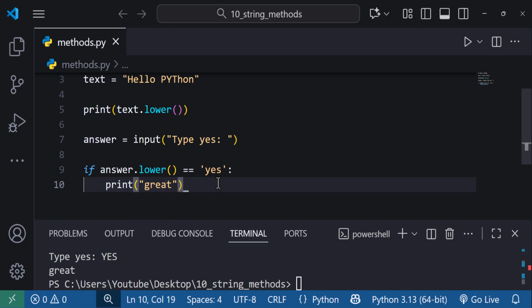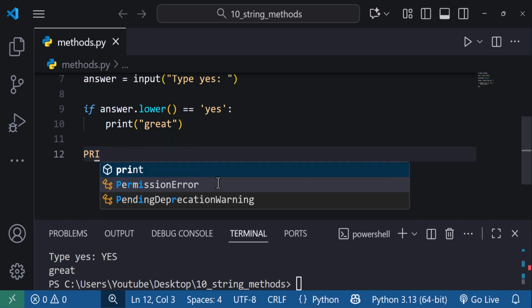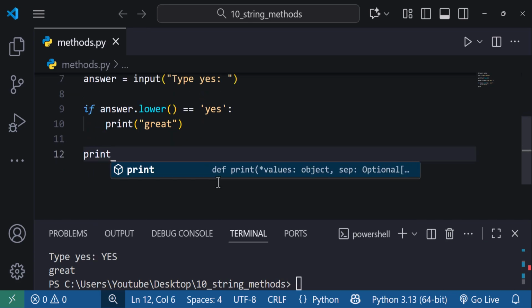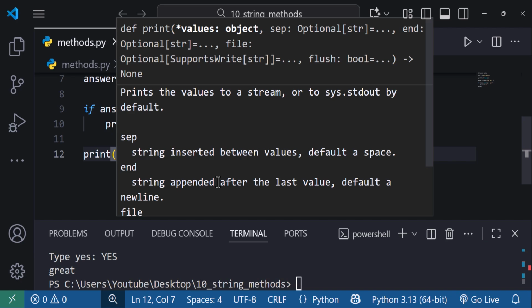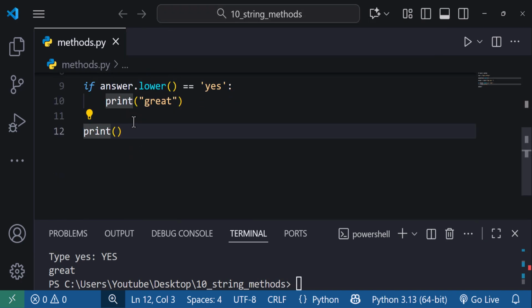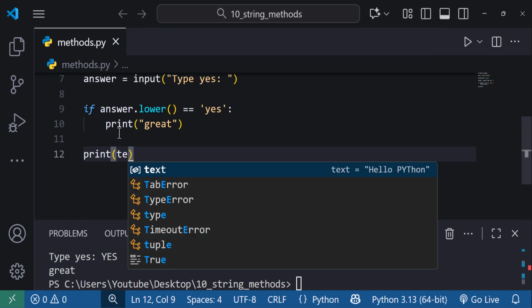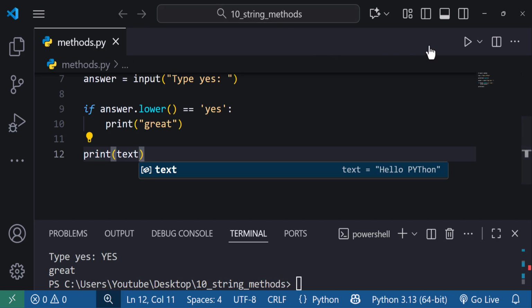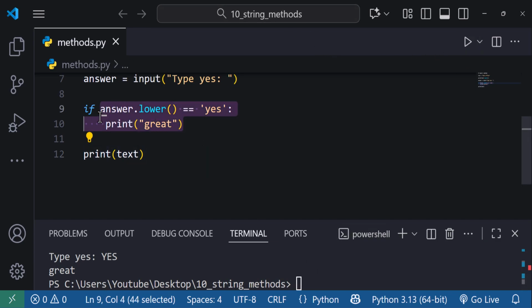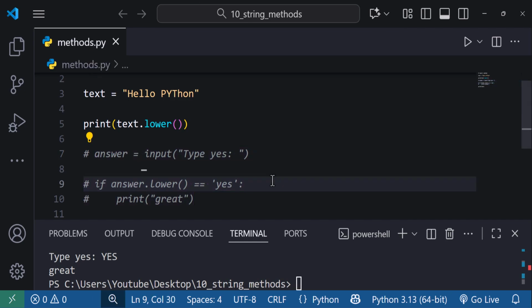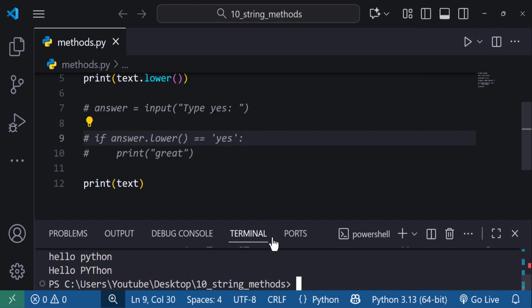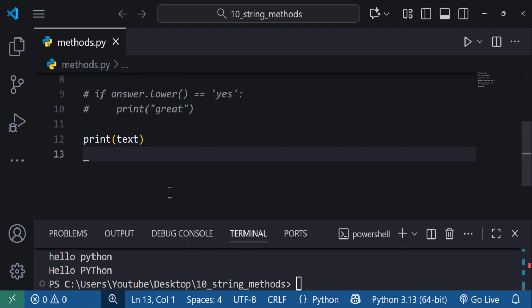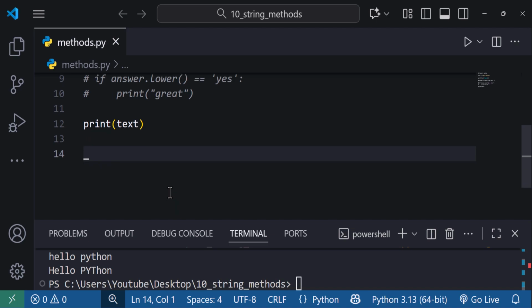So if we come back right now down here and print, let me print again. It was text. So if we print text, let's see, I'm going to comment this out so that the input doesn't bother us. So if we run our program again, we see the first string we had. It hasn't changed at all because strings are immutable. So Python returned to us a new string.